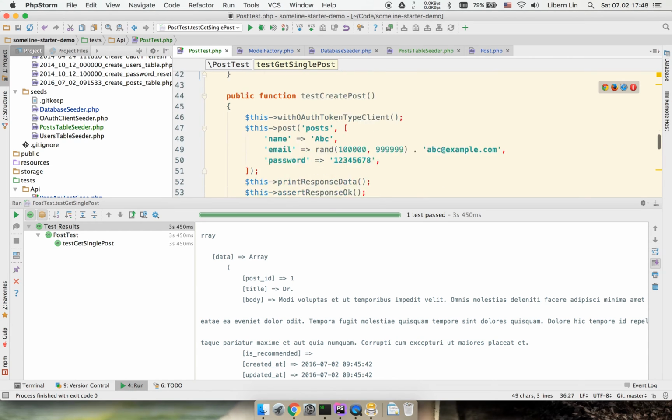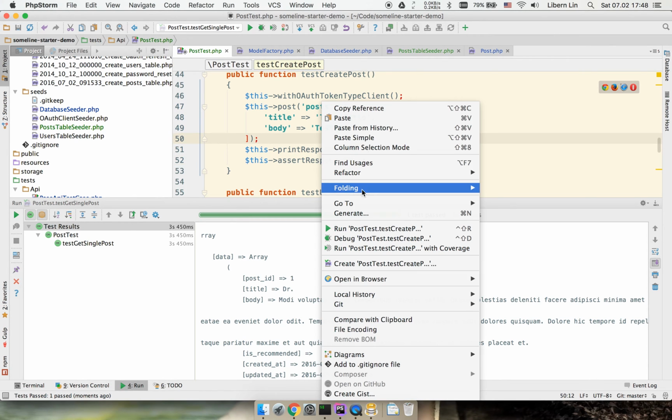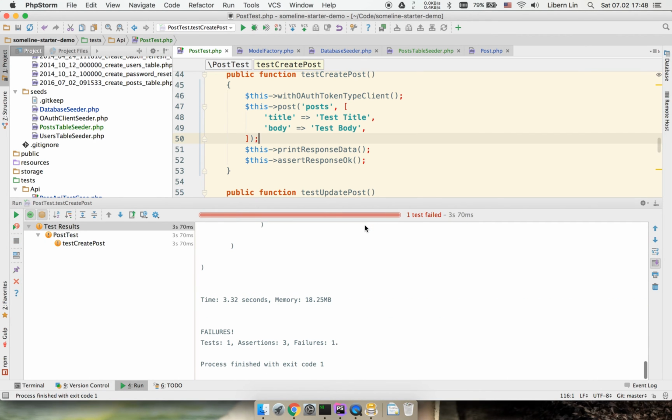So now we will try to copy the fields and put it to create tests. So we have some test title and test body. Then we print the response data. Then assert response is okay. So we run. It fails.